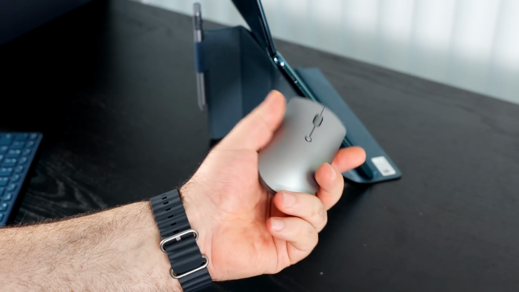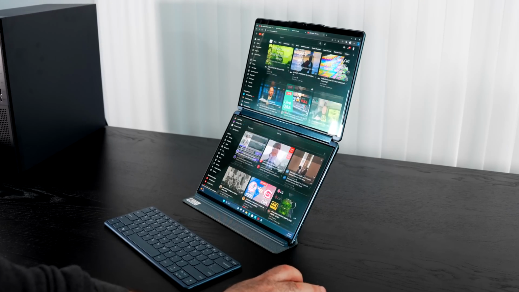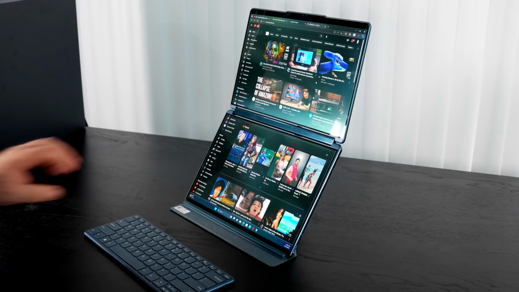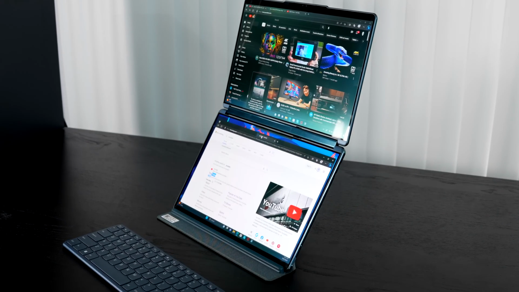Now, I do appreciate the fact they do include the mouse in the box at no additional cost, at least here in the United States. So that was a nice little touch to include that. And I think when you're using it in the dual screen mode, having the mouse might make it easier to move between the two displays.